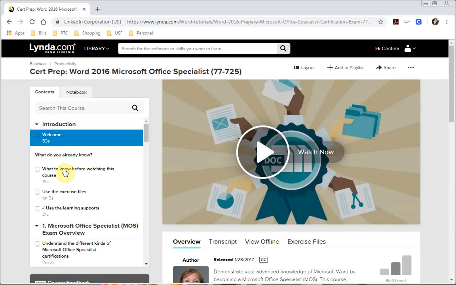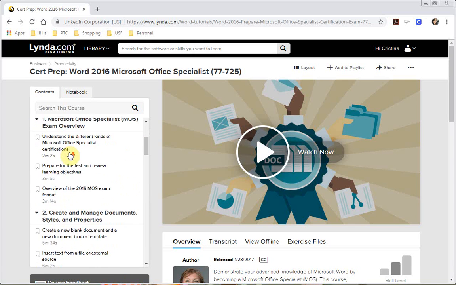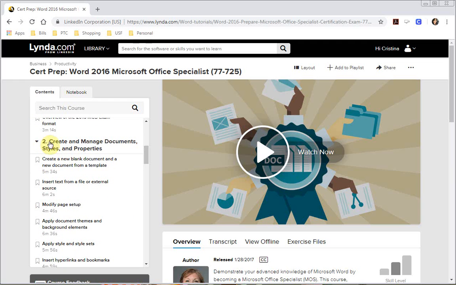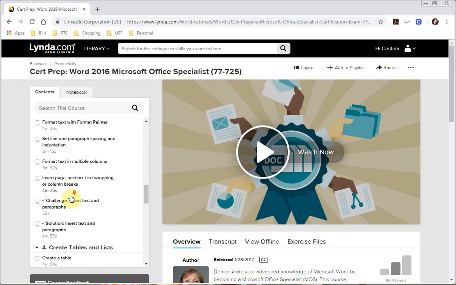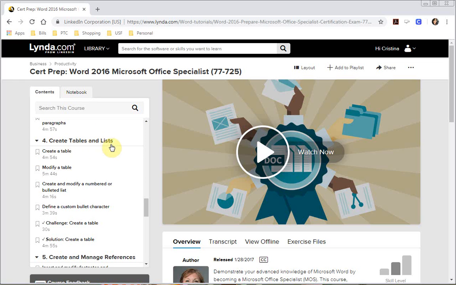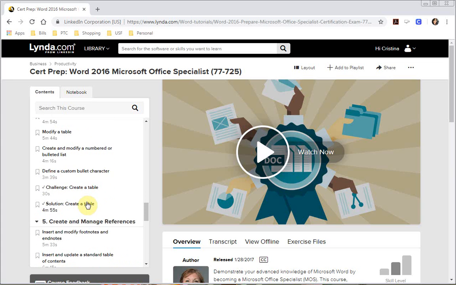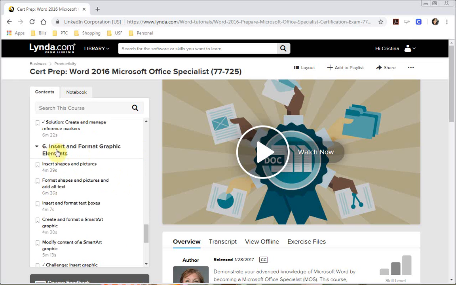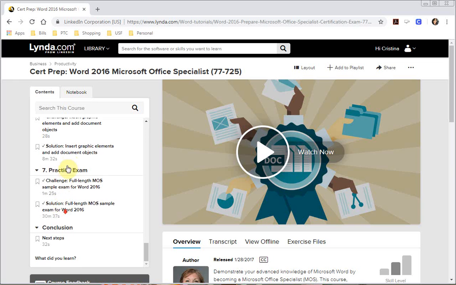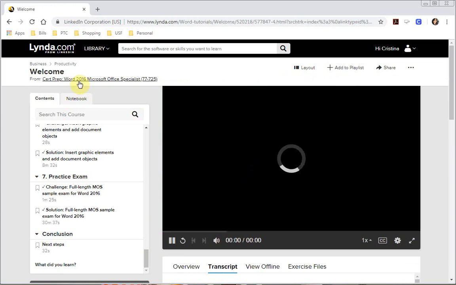So it's 3 hours and 48 minutes. But what I want to show you is all of these headings right here: create and manage documents, styles and properties, format text, paragraphs, and sections. These are all objectives that are actually on the Microsoft Word test. When you print out your score report, it'll tell you based on these where you scored the lowest and where you scored the highest. And then they give you a practice exam at the end. So great video to watch called Cert Prep.